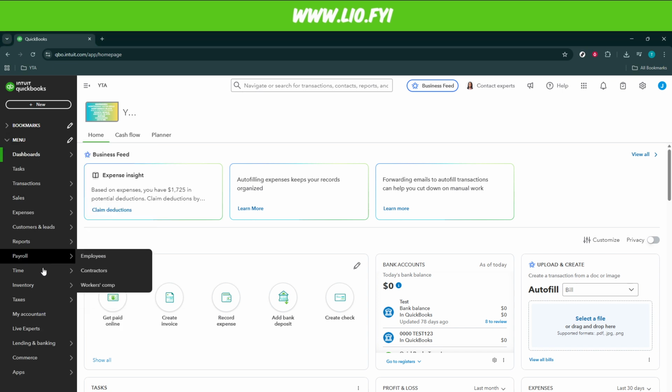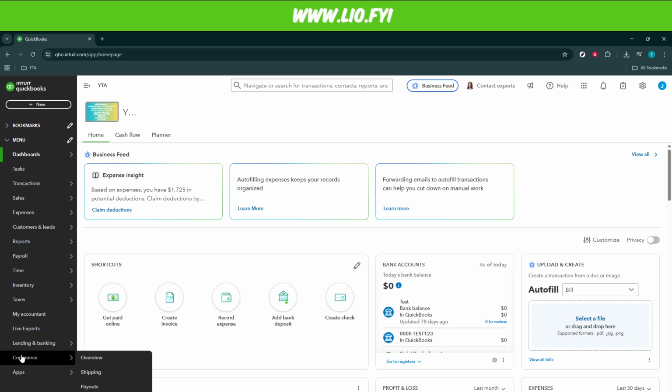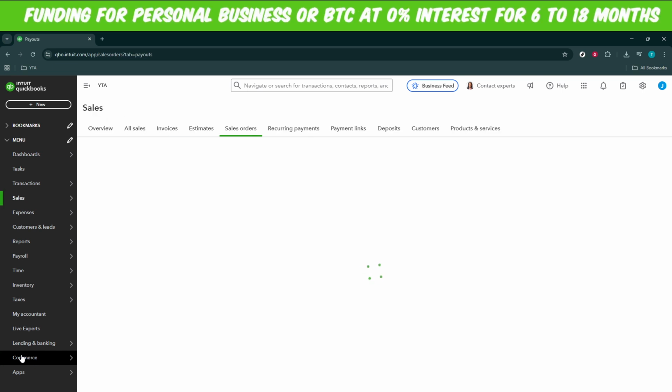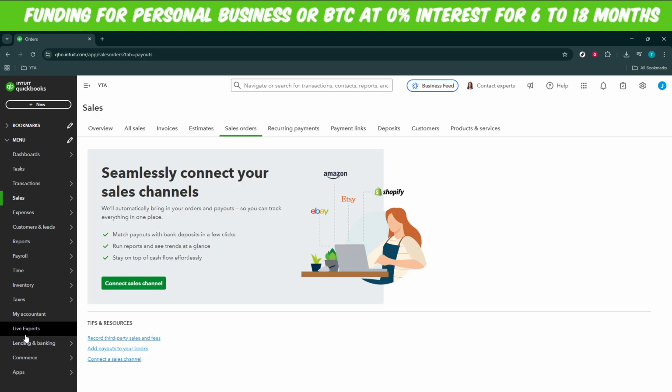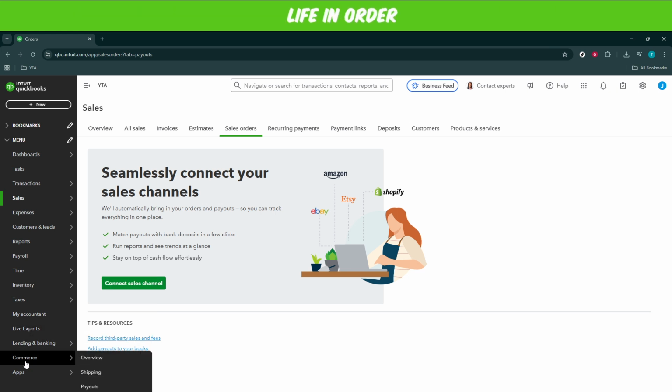Clicking on Commerce provides you an overview of your sales, inventory, and linked channels. It's here where you can manage where and how your products are sold. This is an integral area for anyone dealing with e-commerce as it allows you to consolidate and review all your commercial activity in one centralized space.